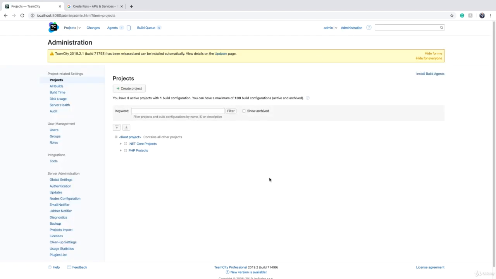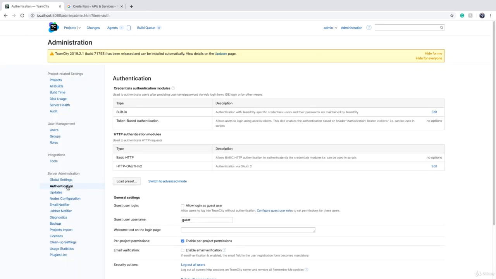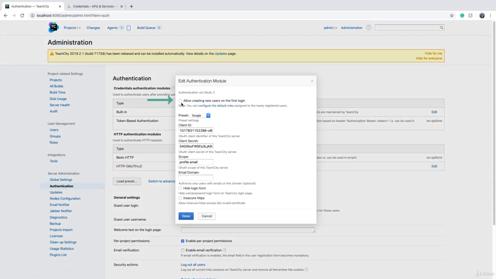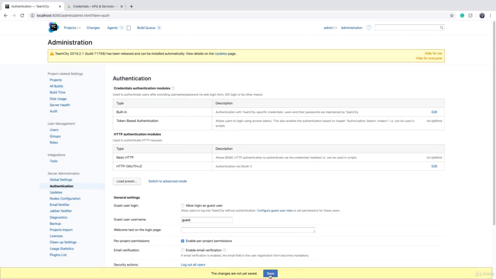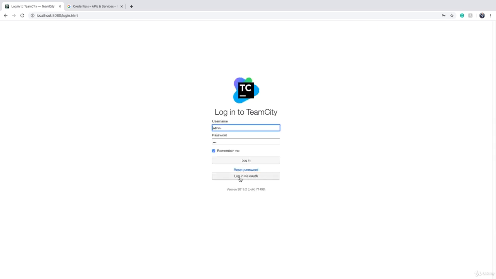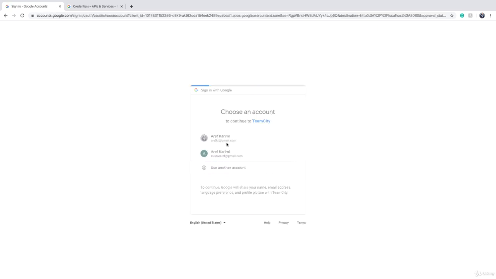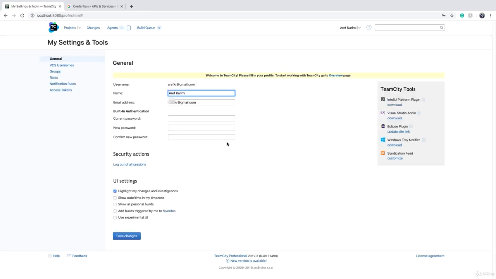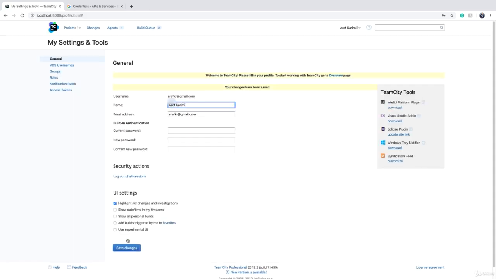Go back to administration, go back to authentication, find your module, which is HTTP OAuth, edit it. On the top, there is a checkbox which says allow creating new users on the first login, and click on done and save. And again, we can log out. And again, if I go to login via OAuth, I go to Google, I choose my account. This time my account didn't exist, but it gets created, and I can click on save changes.